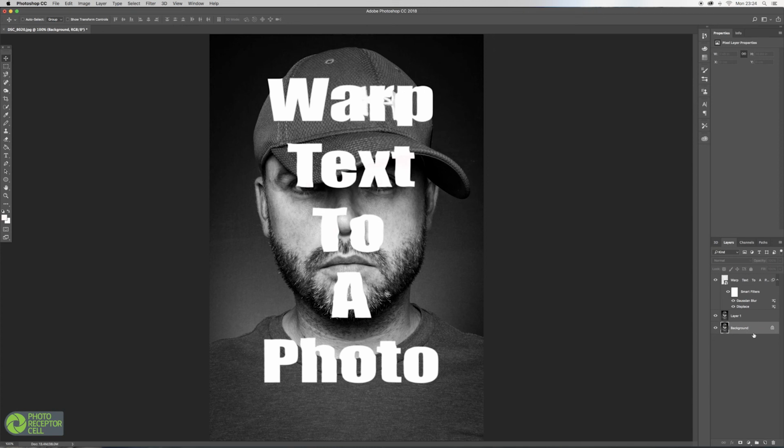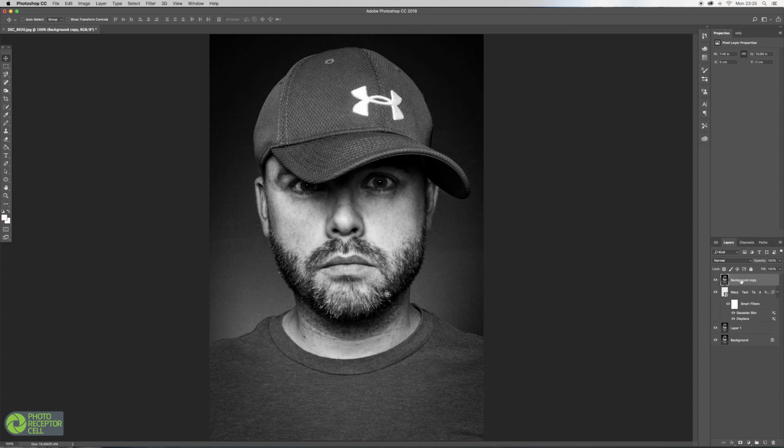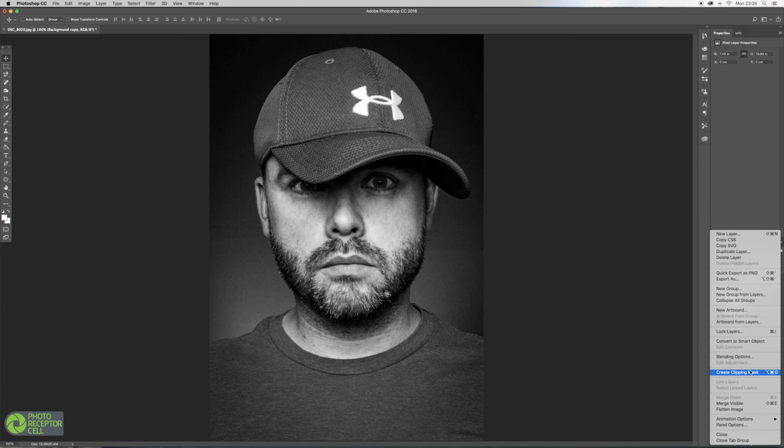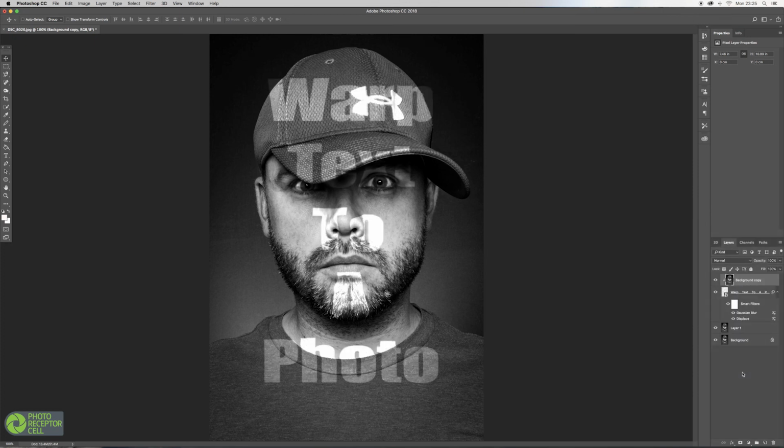Once again, I'm going to copy the background layer. So Command J. I'm going to take that to the very top. That's going to be my top layer. And what we want to do is create a clipping mask from that top layer. So back to our horizontal bars there. Create clipping mask. And there you go. The text comes through onto the main image there.